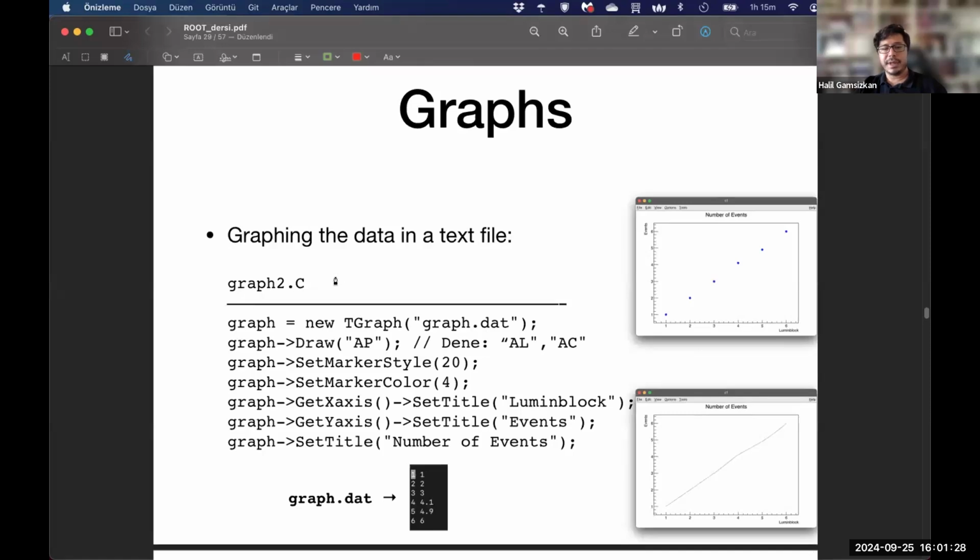Now let me show you something practical. If you have your data in a text file, how can you create a graph of this data? Here it's in the example macro file graph 2. Let's see. We instantiate this class directly with the file.